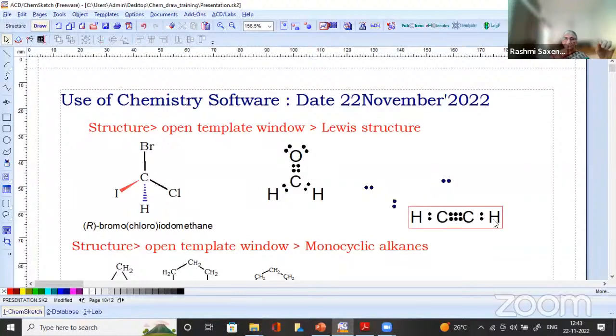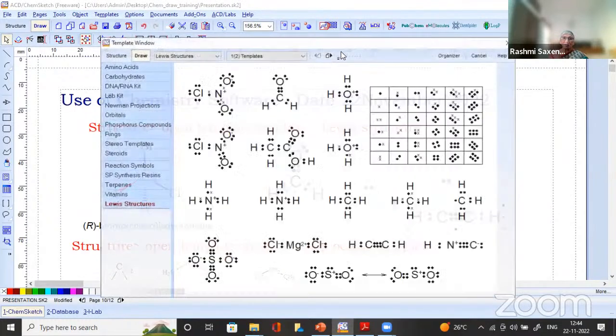Alkyne. So one double bond, 1, 2, 3 bonds. So how many electrons are there? 1 sigma bond, 2 pi bonds. Okay. In all 6 electrons. This is showing 6 electrons. The Lewis structure is not showing a double bond or triple bond or whatever it is. It is showing that 6 electrons are there. Between carbon and hydrogen, there are 2 electrons. These are the Lewis structures. These are the standard templates, you can have them.